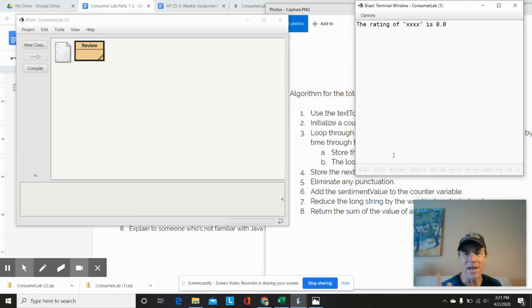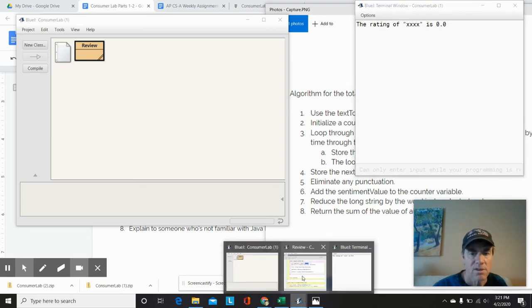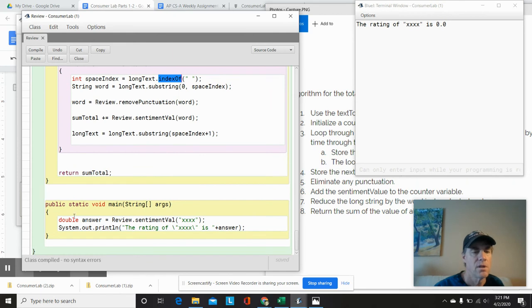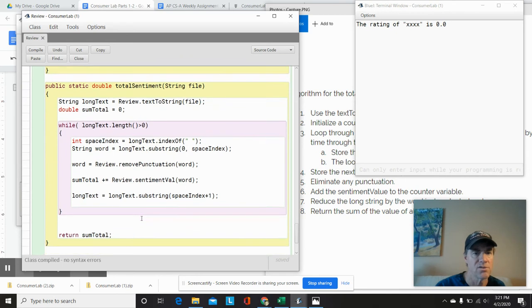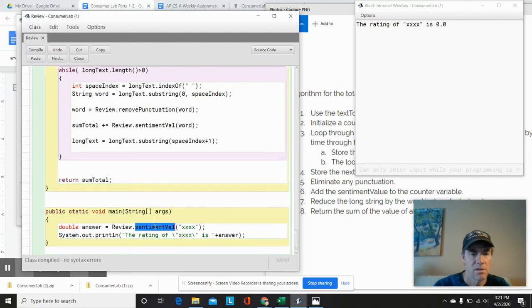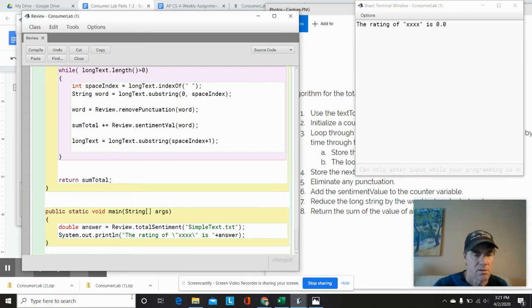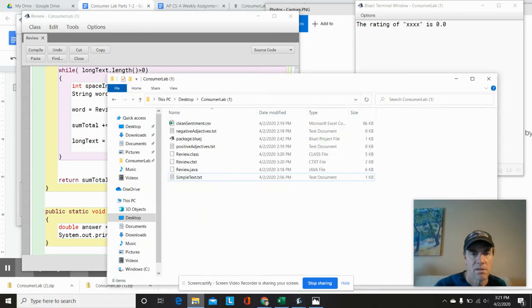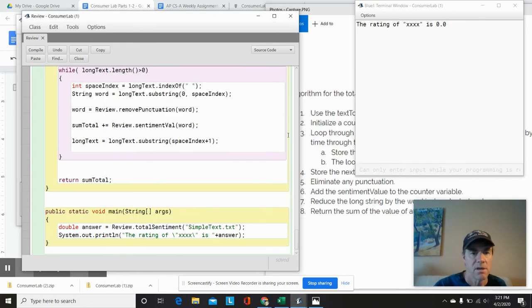Here's what happened. That's the old one. My method, I'm never calling my method. That was silly of me. So, whoops. I'm going to get double answer. I'm not calling sentiment val, what I'm calling is total sentiment. And the name of that file is not xxxx, it's simple text.txt. Simple text.txt. A confusing name.